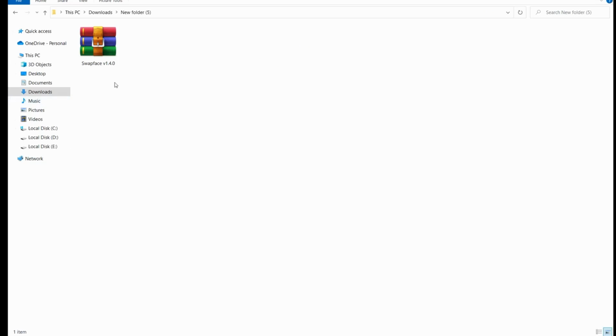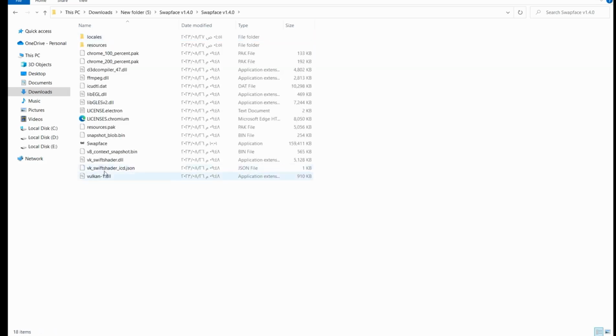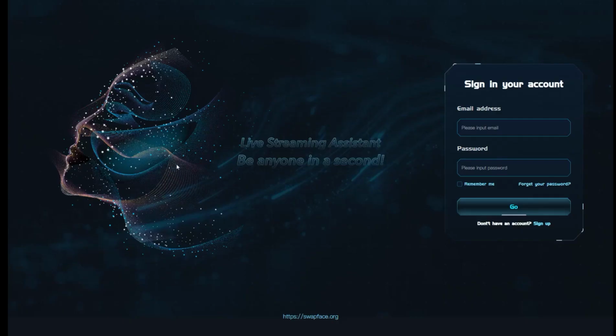Following that, after downloading this file, it would be a zip file. Then you are required to extract it here. Perfect. Then it's time to open it up. Click over this folder, click over swap face. Then you've got to insert your credentials and create a free account here on this amazing software, swapface.org. And for sure I have one, so I insert my login details.